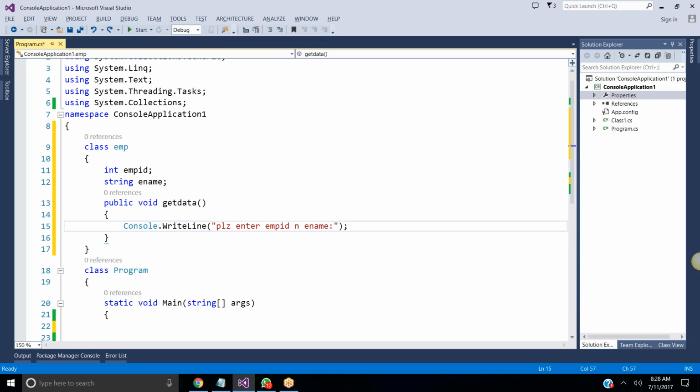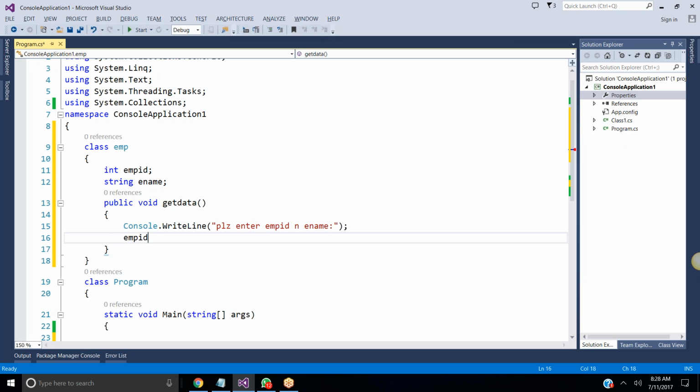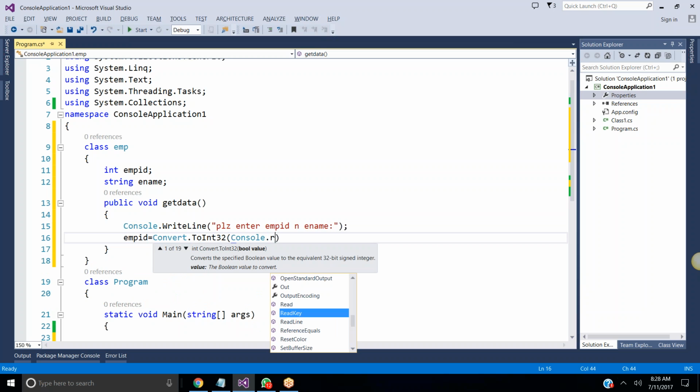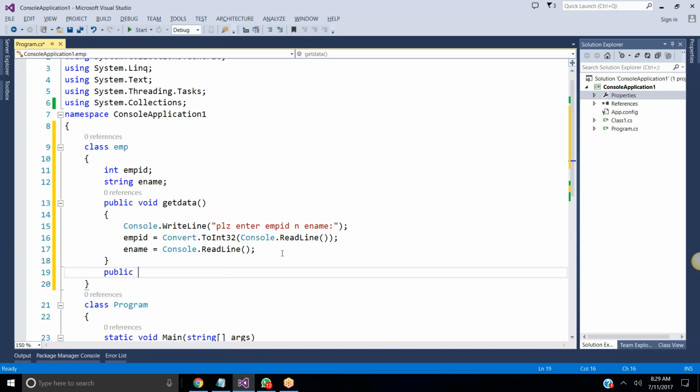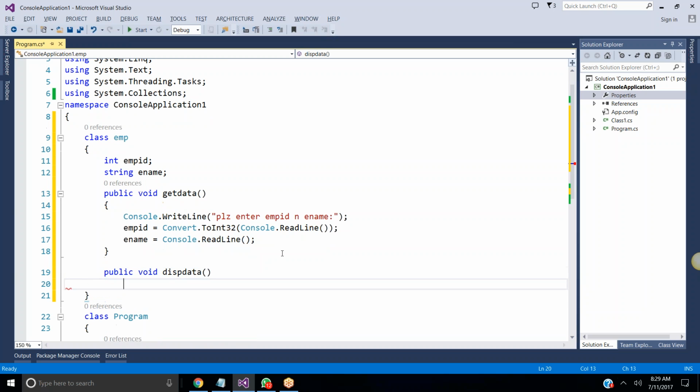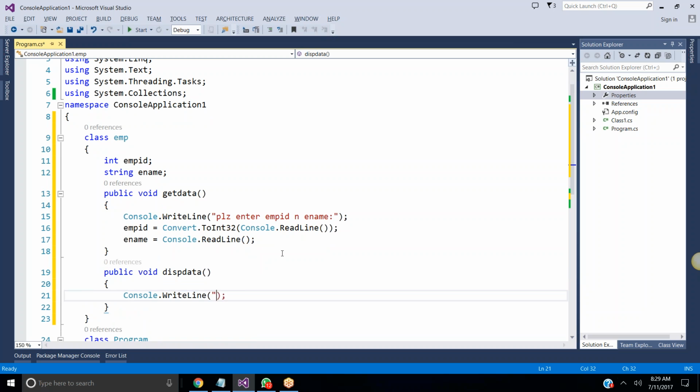So here employee ID is equal to Convert.ToInt32 of Console.ReadLine. Clear? And now finally employee name is equal to Console.ReadLine. So we have taken the method, and in the method we are reading the values of employee ID and employee name. Finally we are trying to display the data, public void display data, and we are displaying the values with the help of Console.WriteLine, where employee ID is concatenated with the variable employee ID, and Console.WriteLine employee name is concatenated with ename.